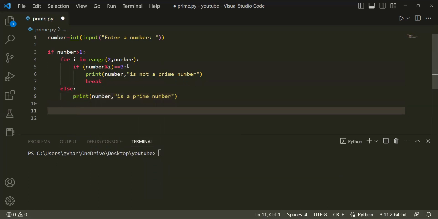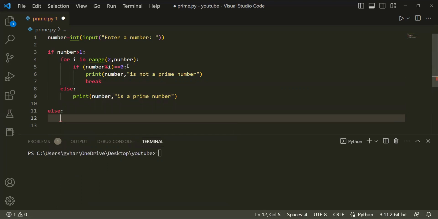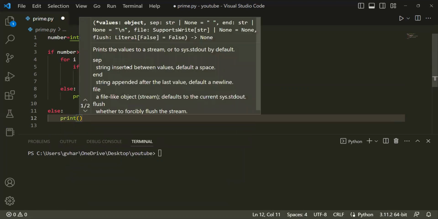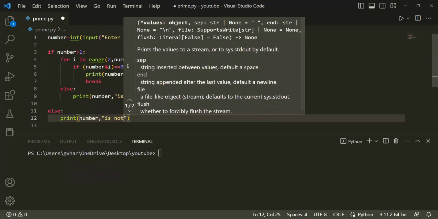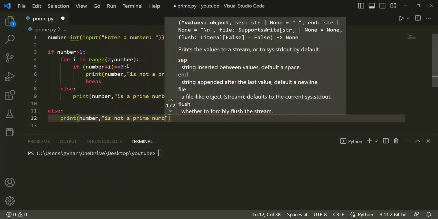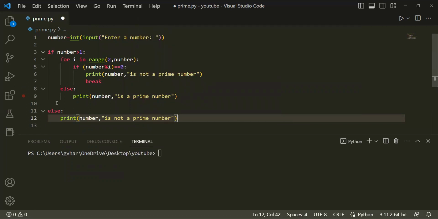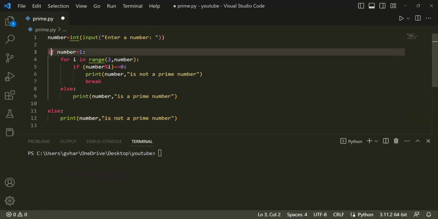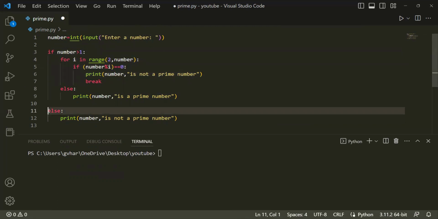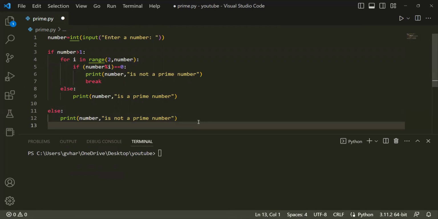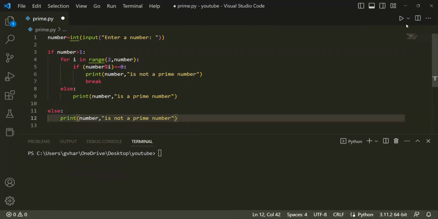Okay, and the other else part is else print number is not a prime number. Okay, so this else belongs to this if condition. If this condition is true, then the for loop will be executed. If it is false, this will be executed. Okay, so let's run this program.